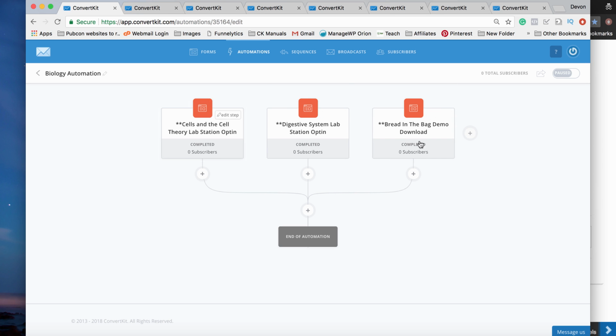So what this is, these are my forms, okay? So if you are opting into my list through this form, or this form, now you're going to come into this automation. Okay, now I'm going to split this automation up and show you exactly what we can do with it. So if you come in through this one, or this one, you're a biology teacher, and we've got to keep that in mind, okay?